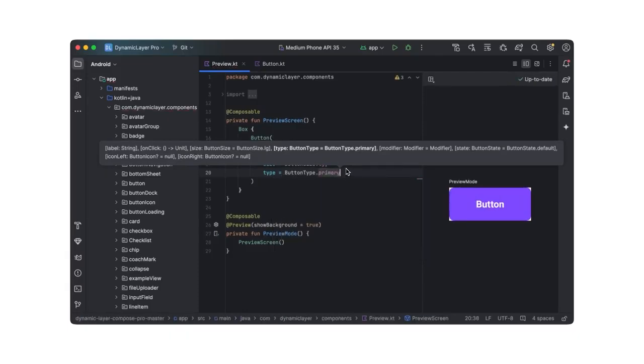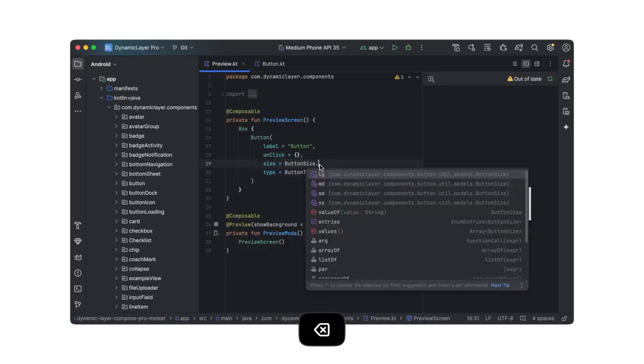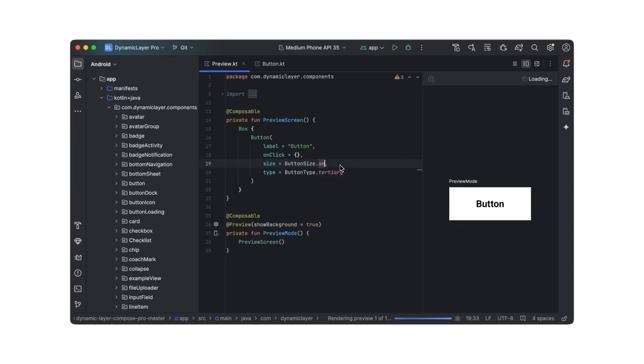Would you prefer to use a tertiary button instead? No problem. Just delete the previous type and search for your desired variant. Within seconds, the style will automatically adjust. The same applies to the button size. And if you ever get stuck, you can visit our website. There, you'll find detailed documentation for all components and an explanation of how to use them optimally. This will save you countless attempts to configure your components correctly and provide a deep understanding of the code structure.